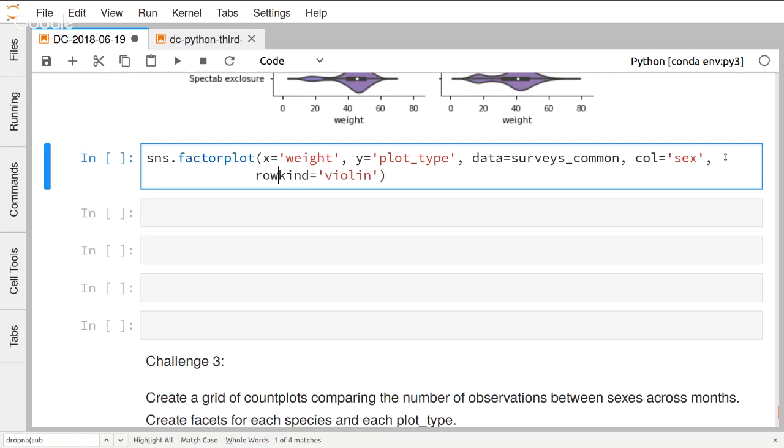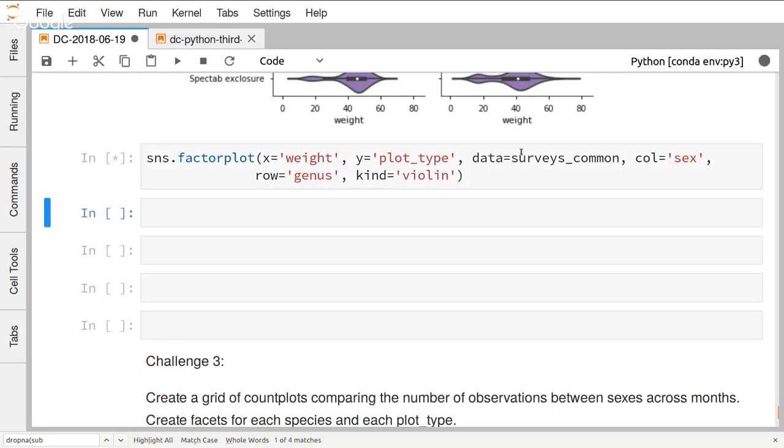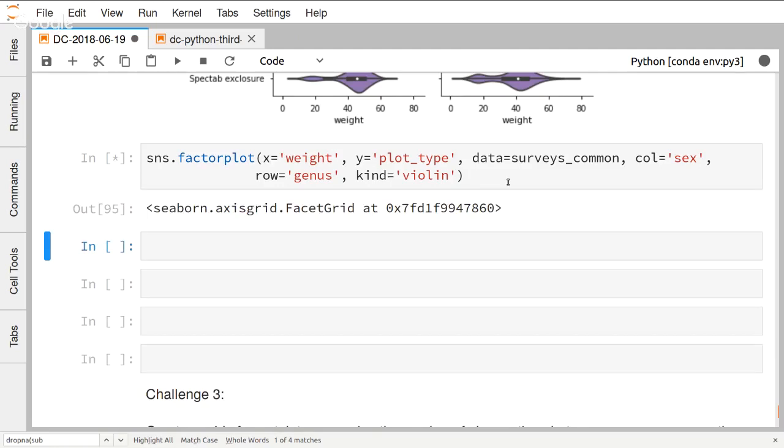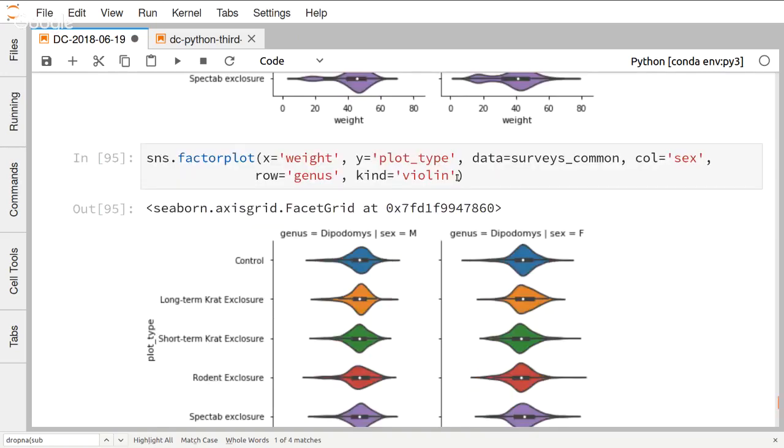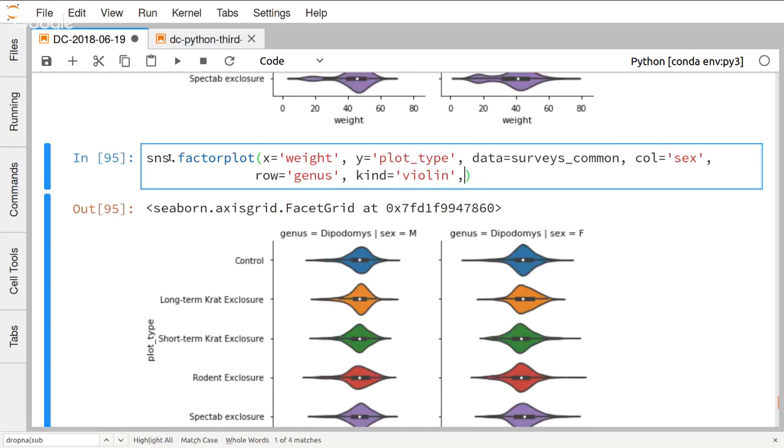I'm going to add this row. So instead of just columns, across the columns I'm going to have male and female, and across the rows I'm going to have the genus. Let's see what that looks like. All right, and I'm also going to add another parameter, which gives titles to columns. It'll be easier to read.